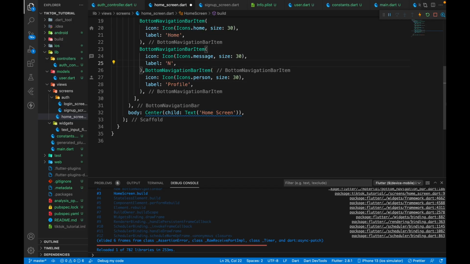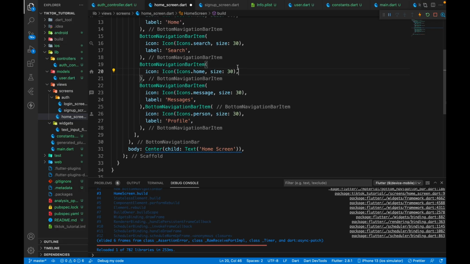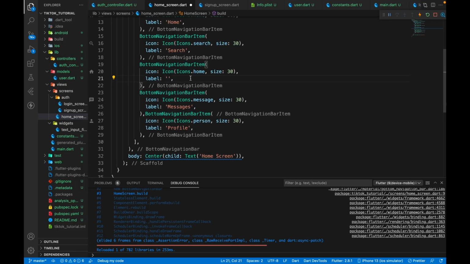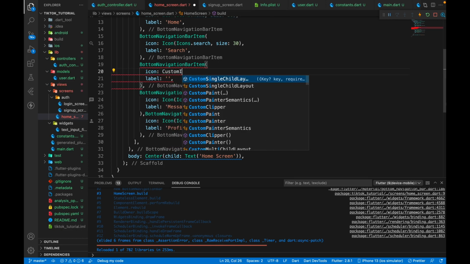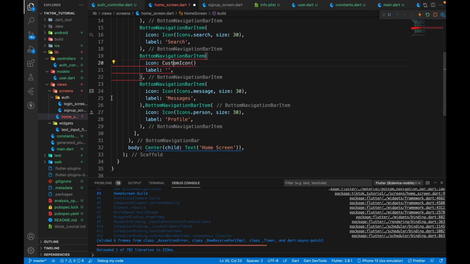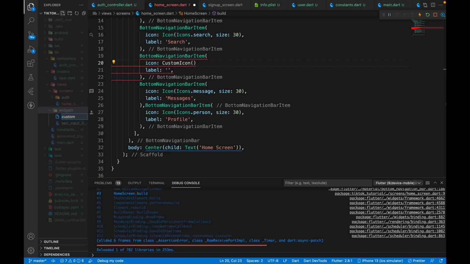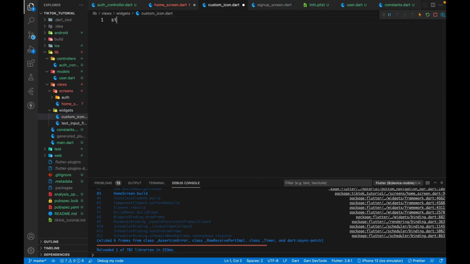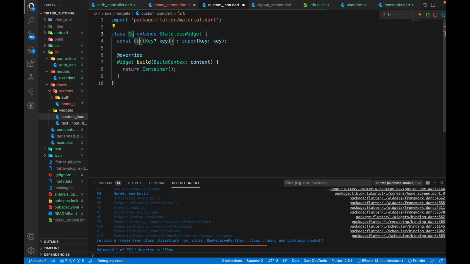We can have profile typed in. Over here we'll have messages typed in, and over here we don't need a label, or we just need an empty label. This icon is going to be a custom icon that we are going to create, because we need that plus icon that you can see in the top right. So let's create that in our widgets. Let's call it custom_icon.dart. First of all, let's import the material package, then it's going to be a stateless widget, and we're going to call it CustomIcon.